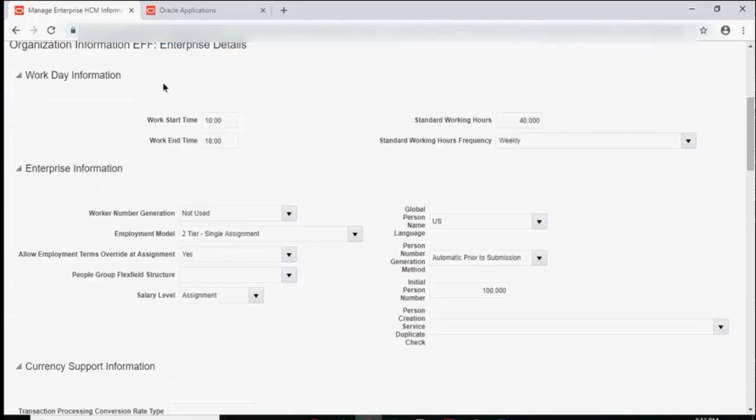Now if I come below, it is your workday information, like what is your start time, what is the end time of your company, what are the standard working hours of your company. For this company, it is 40 hours weekly. Depending upon your client requirement, you can ask them what their standard working hours are.